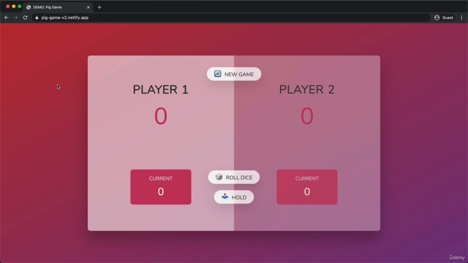But now let's see how this game actually works. And in fact, you can try that along with me, because this time I hosted this demo on a live website. So you can access that by piggamev2.netlify.app. And the link is also in the README file of the repository for this course on github.com.